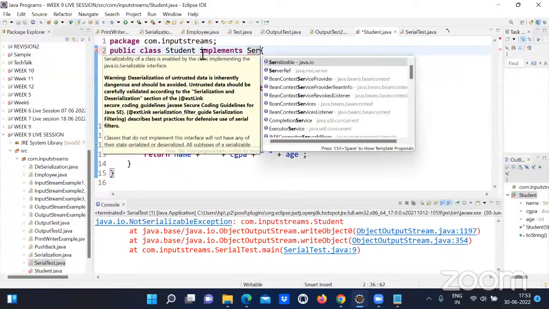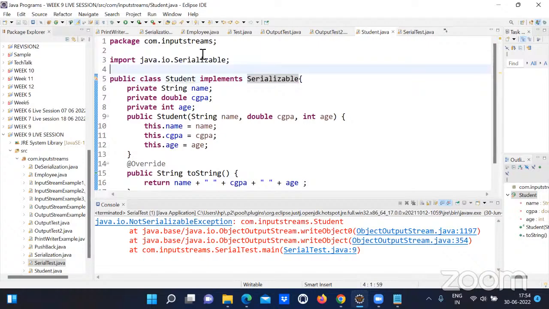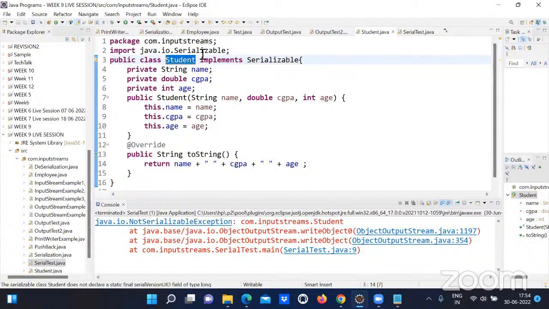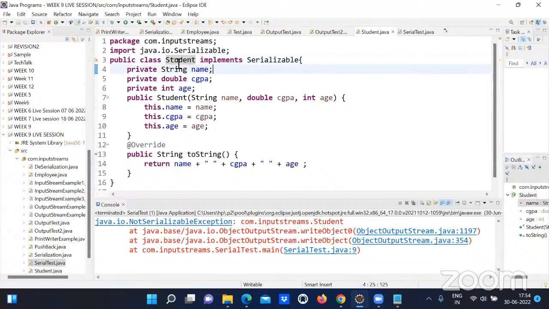So, the Serializable interface. Whatever object you want to serialize, that class should implement the Serializable interface. Otherwise, you can't store this object state into the file. Here Serializable is a marker interface. If a class implements the Serializable interface, that class is able to be serialized. We can serialize that class object. Otherwise, we can't serialize that object.